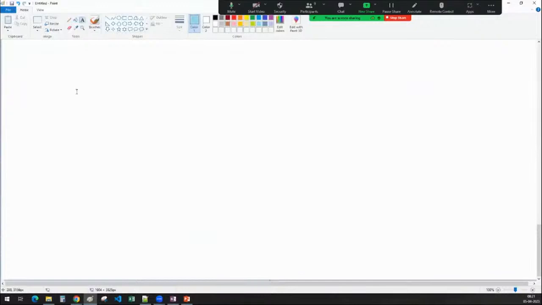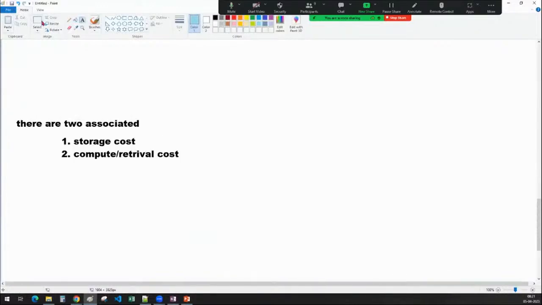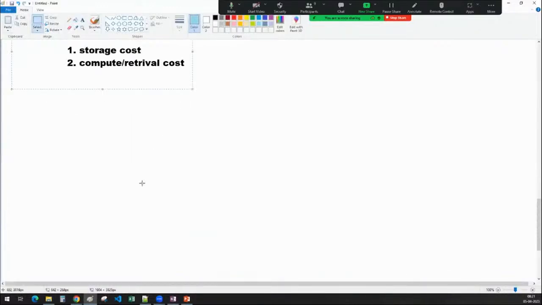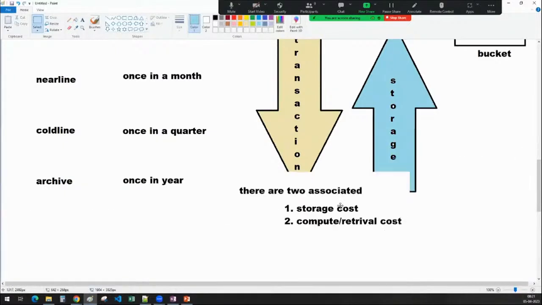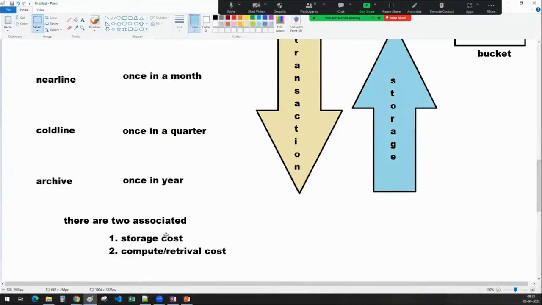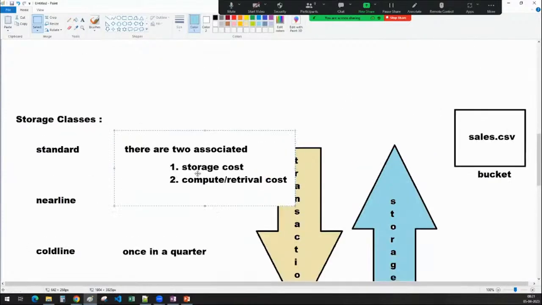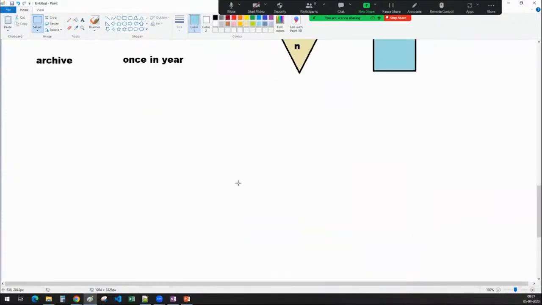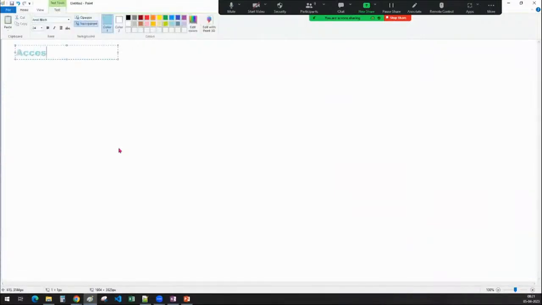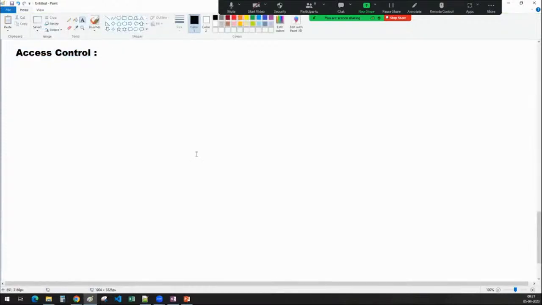So the thing here is access control. What is this access control? I want you to focus on this point now.